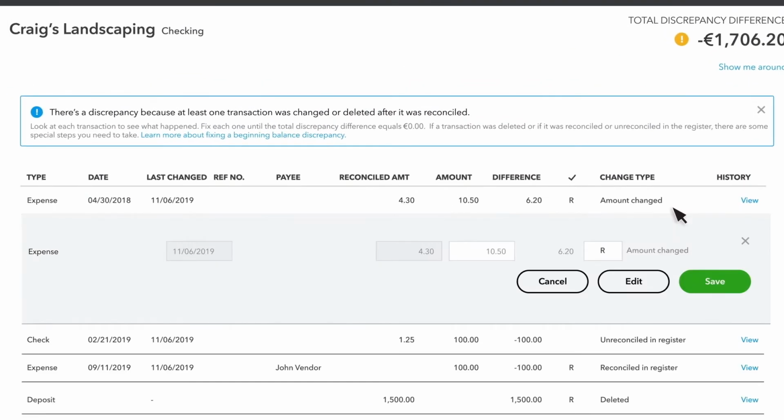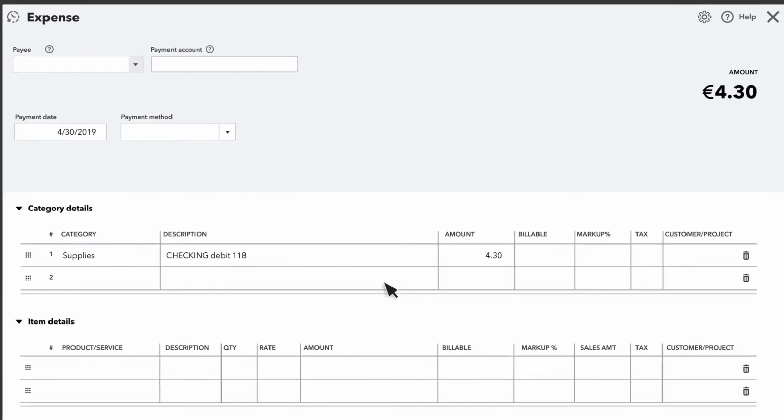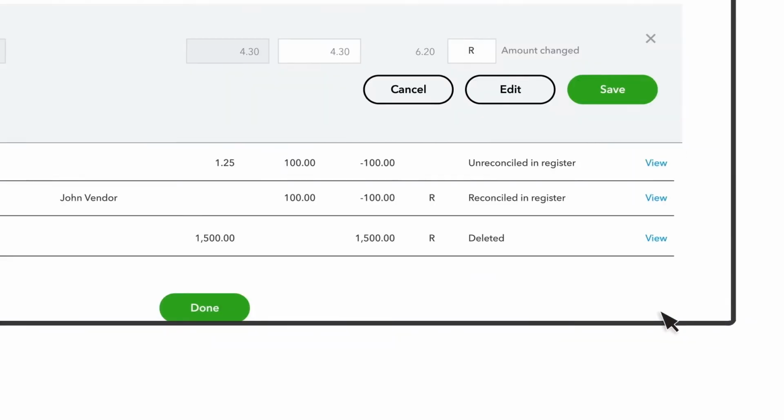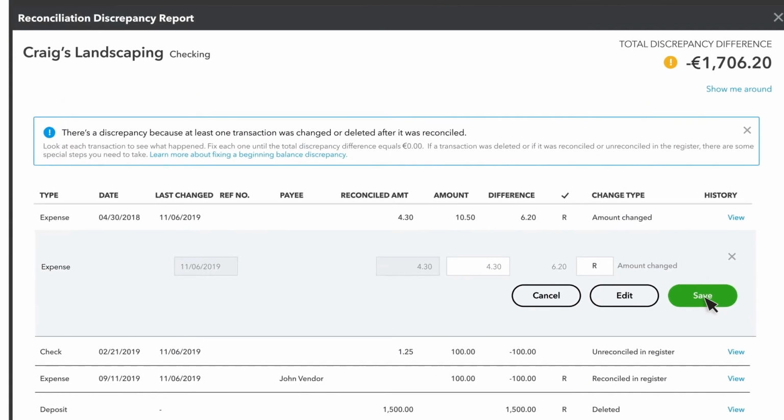To fix this, select the transaction to expand the view. Adjust the amount as needed. If you want more details about the transaction, select Edit. Select Save and Close, and then select Save. Your balances should be reconciled now.